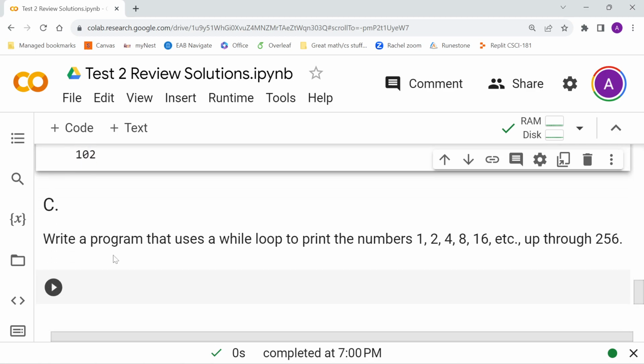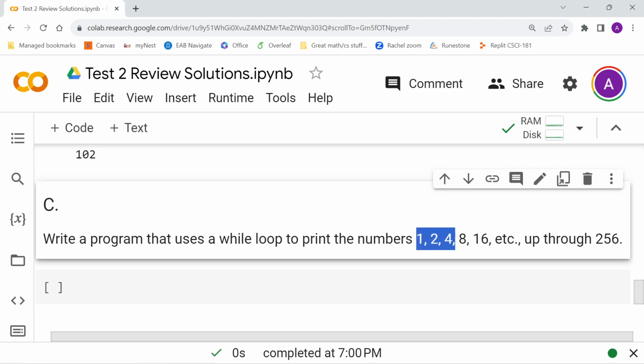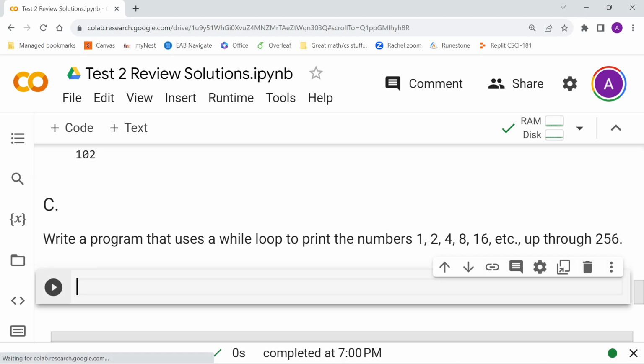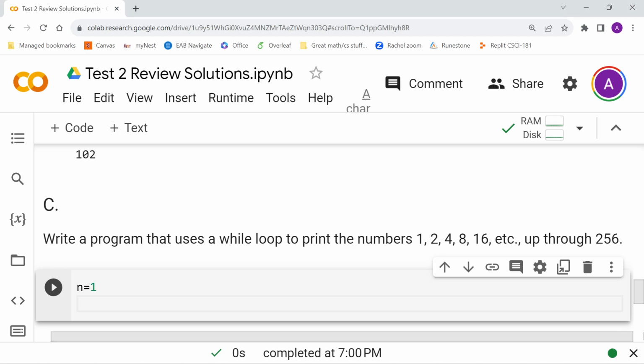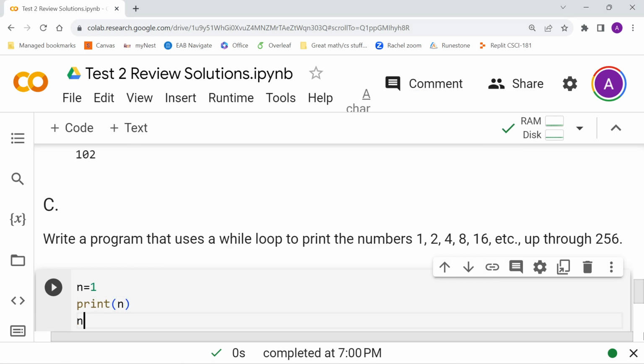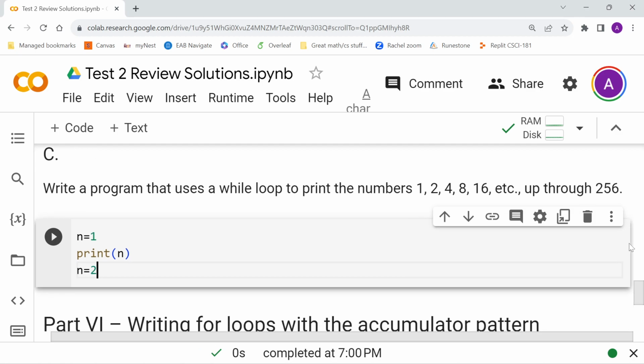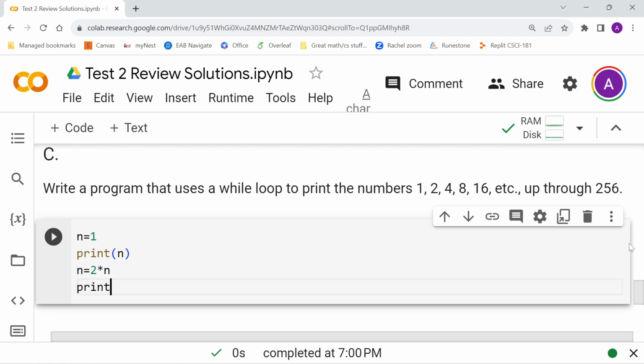All right, so part C, write a program that uses a while loop to print the numbers 1, 2, 4, 8, 16, etc. up through 256. So the pattern here is that we are doubling the number each time. So I guess I'm going to have a variable, maybe I'll call it n this time. N is going to start at 1, and then I want to print n, and then I want to double n, so n should become 2 times n, and then I want to print n again.